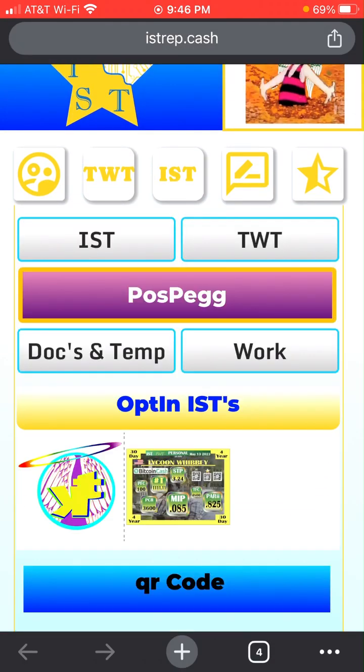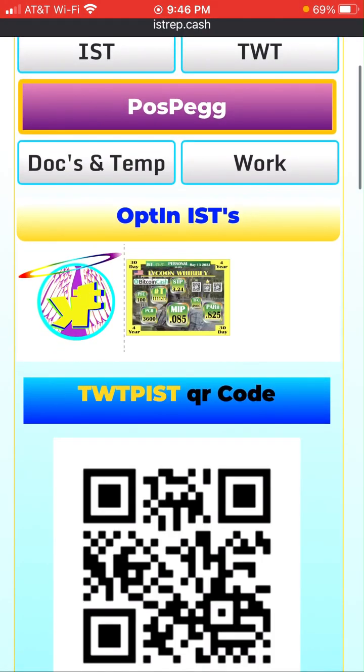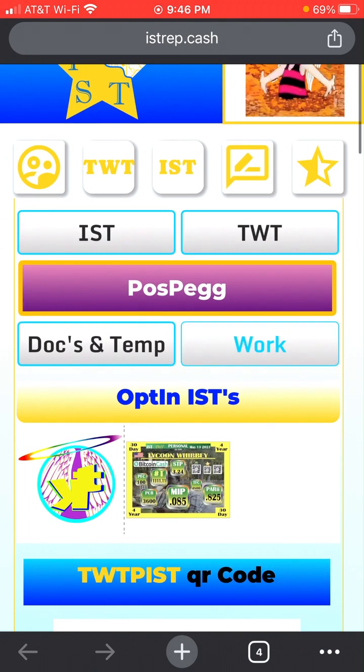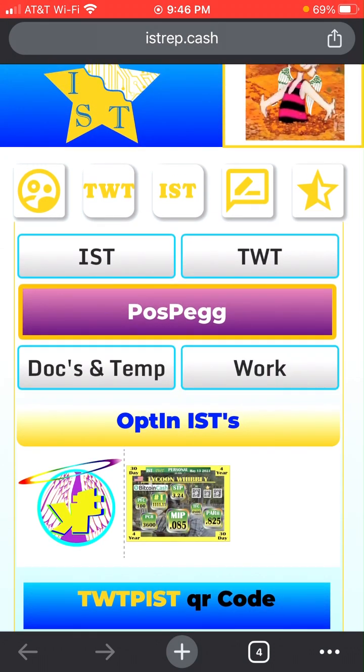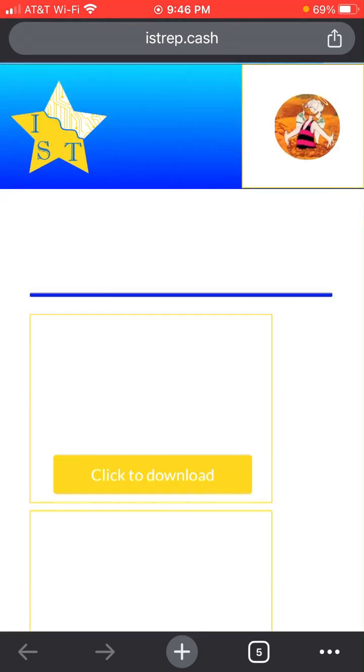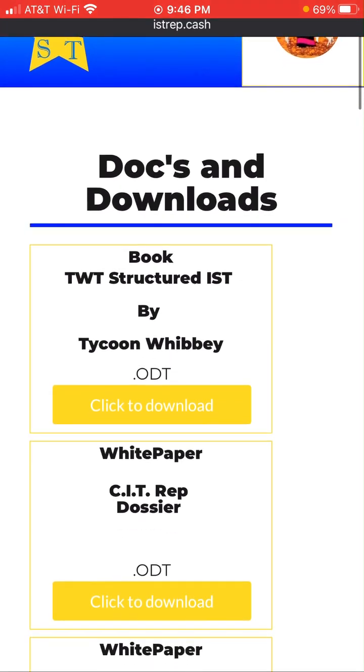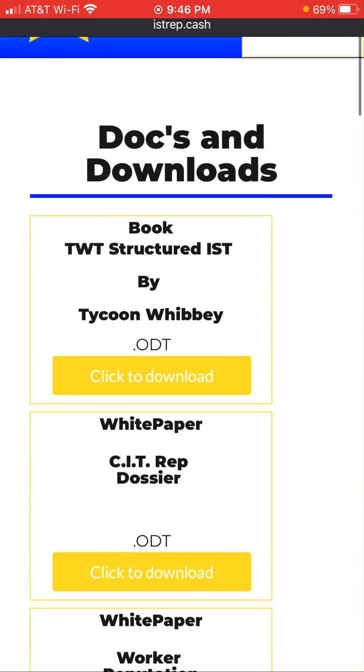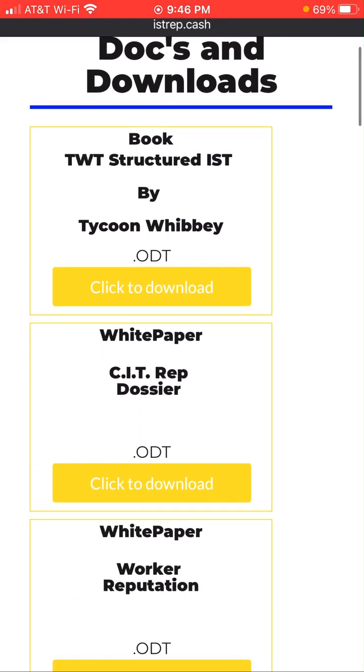And of course, you press that main button right there and it sends you back to the main menu. And you can double click right there. And you go into the post peg and it'll send you into the peg verse, which we'll have a separate video on. But let's go ahead and click this docs and templates and let this load up for us. And we see here is where we can download particular things. We got the book, TWT structured IST, and these give massive rep points that open up other things in the website.